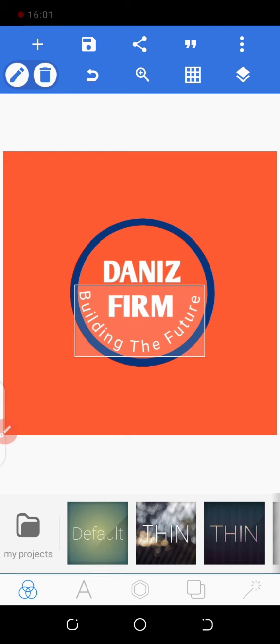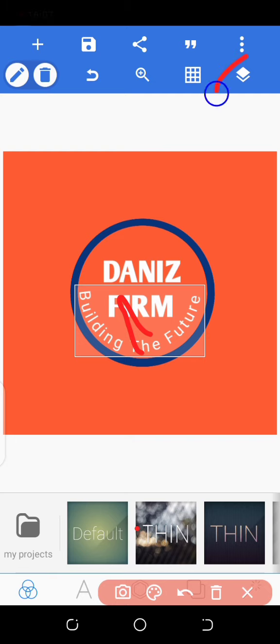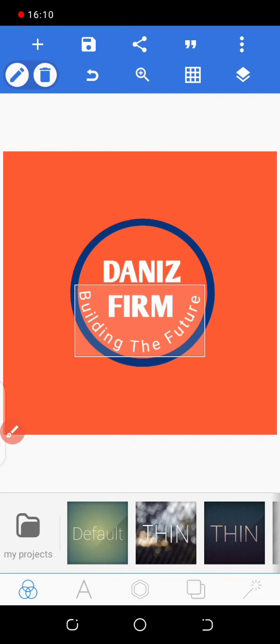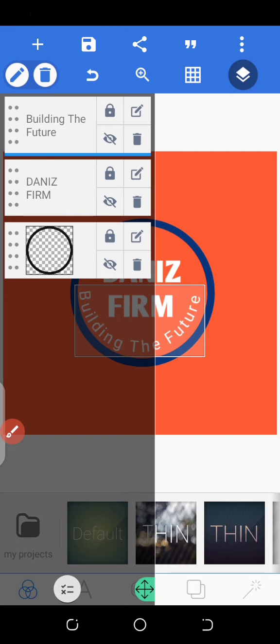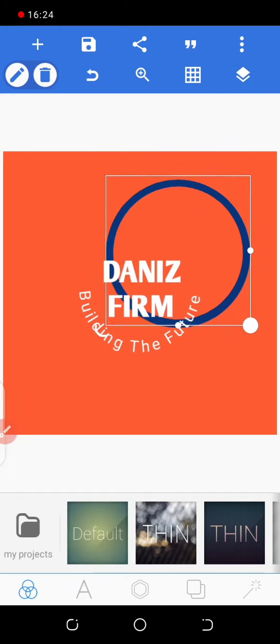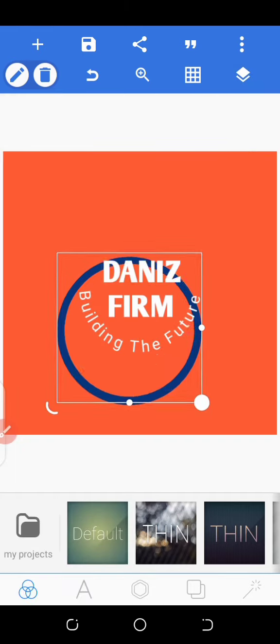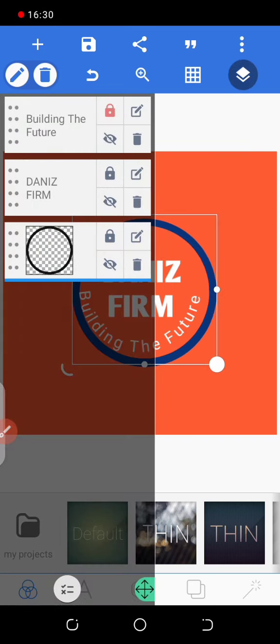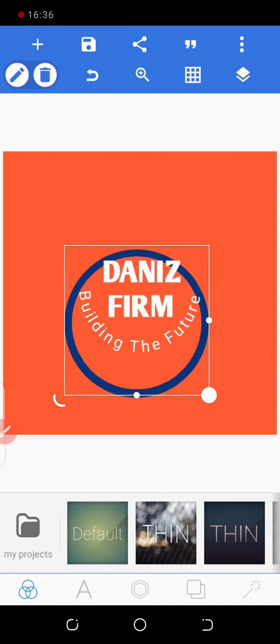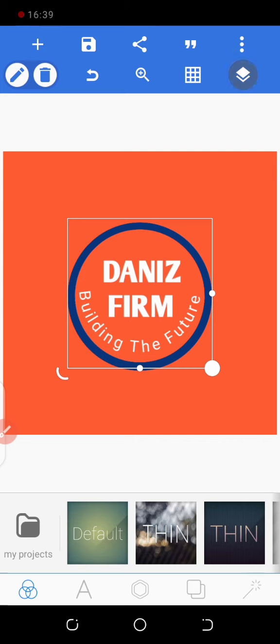What I do is I click here to see my work. Once I click here, look at all those things I've done. This is building, this is Danny, this is the circle. If I click the lock key and it turns to red on building the future, I cannot move this building the future again. Other objects will be moving. If I go back, click on lock Danny's, I cannot move Danny's again. Only this circle will be moving. So if I want to lock circle as well, I cannot move any object here.